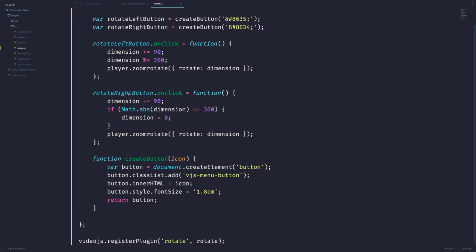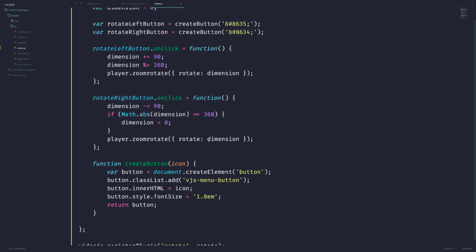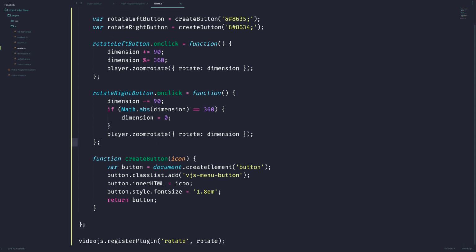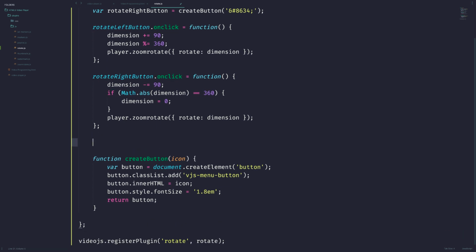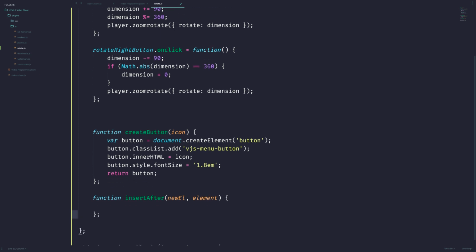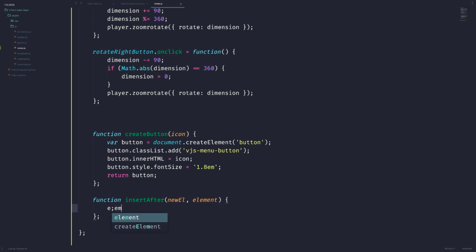Now we have created two buttons and we wanted to insert them after this playback rate button, but we didn't do that. Let's do that. There is a method called insertBefore, but there is no such method as insertAfter. So I'm going to write a simple helper function to do that, insertAfter. This is going to take a new element and this is the element after which we are going to insert that particular new element.